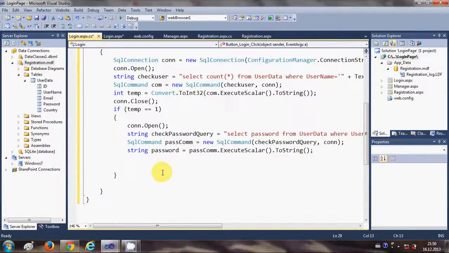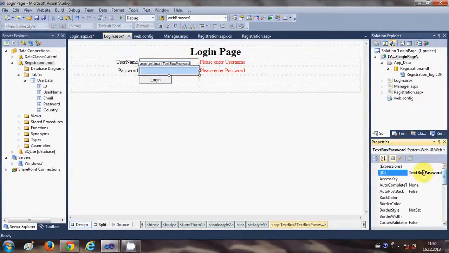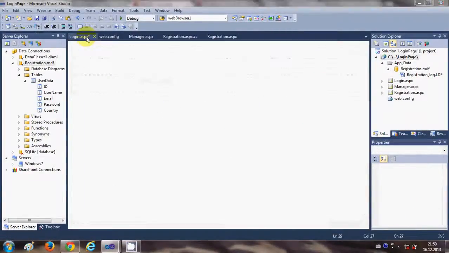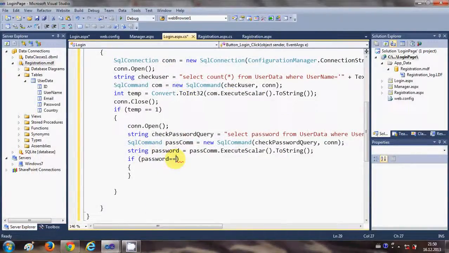Okay, now in the next line we will verify the password from the password which the user has entered in the password text box. So what I will do is I will give an if condition, if, and let me close the brackets, and I will say if my password, which is this password, is equal to the password which the user has entered. So I will just select my password text field and I will copy my ID for the text field for the password, and then I will say TextBoxPassword.Text.